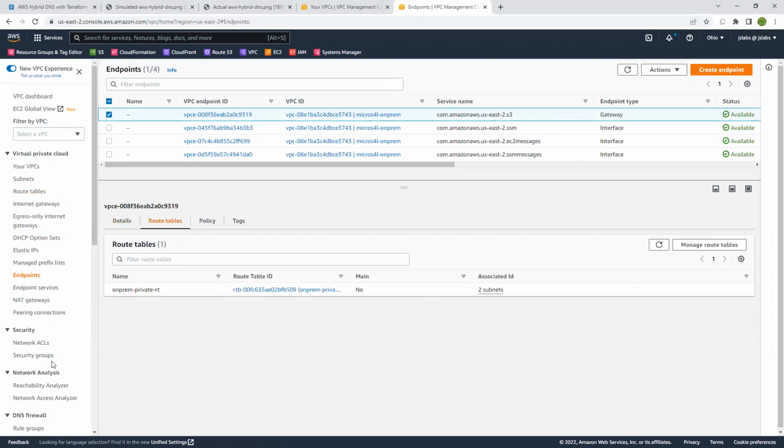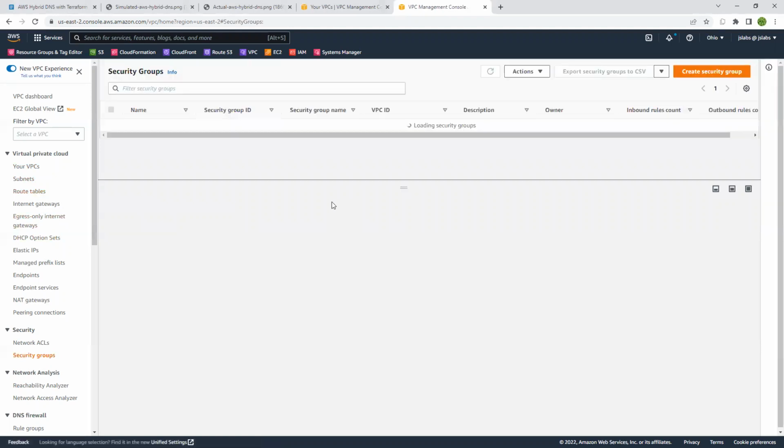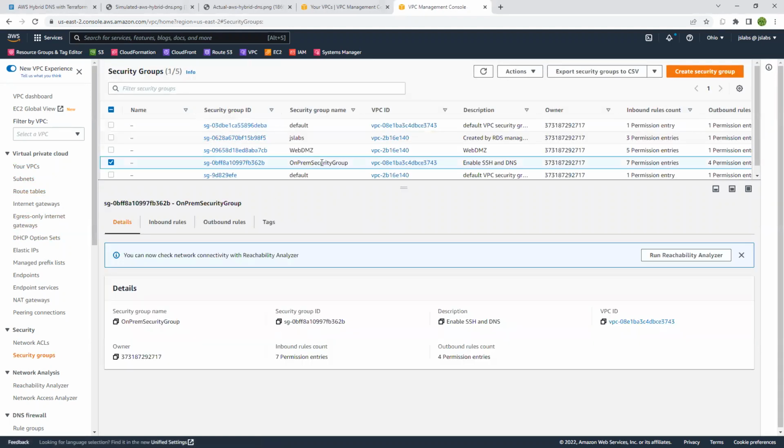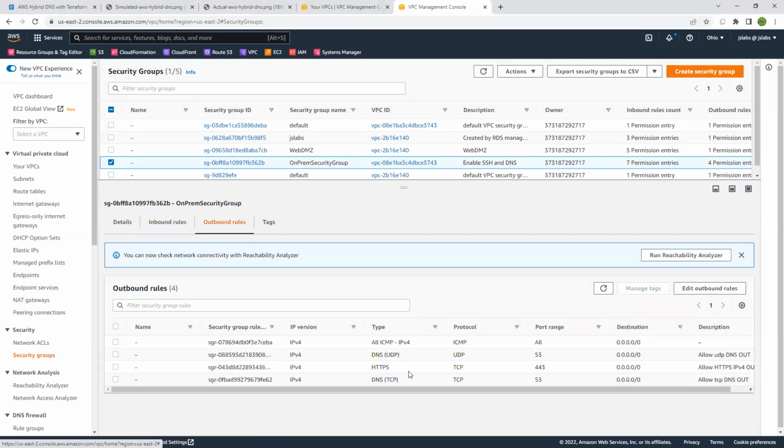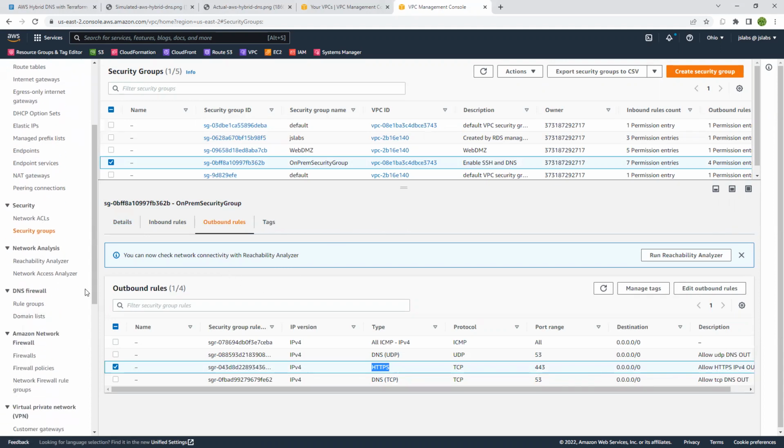And then we've also got our security group that was created here. So our on-prem security group with the inbound rules that I went over earlier in the code, as well as the outbound rules so that we can establish ICMP pings and DNS connectivity, and then the HTTPS rules for the Systems Manager to work. I think that's about it for VPC stuff.